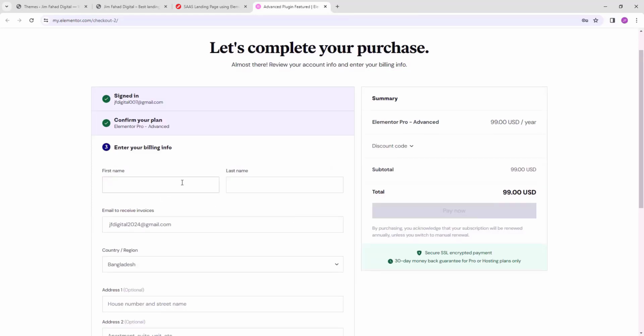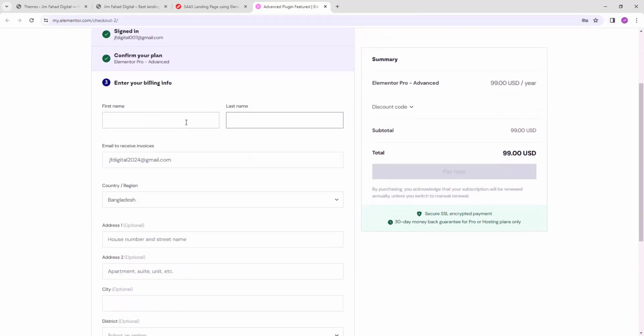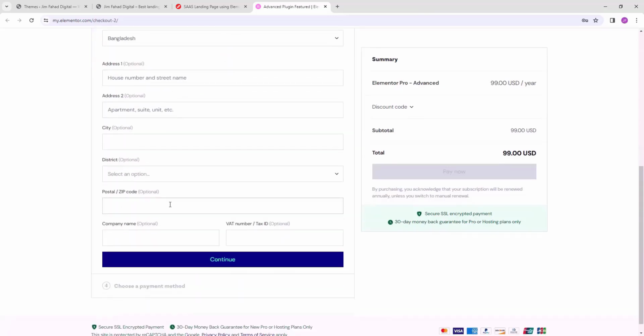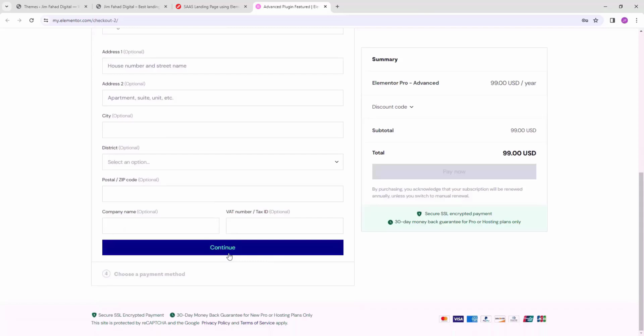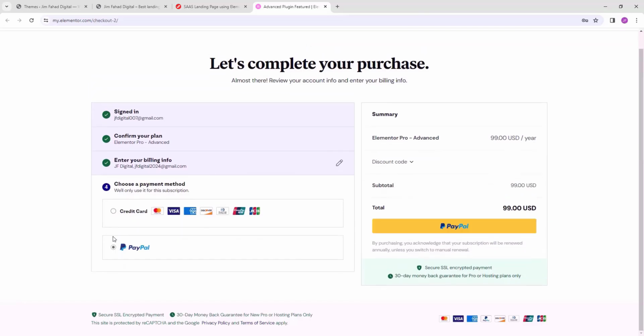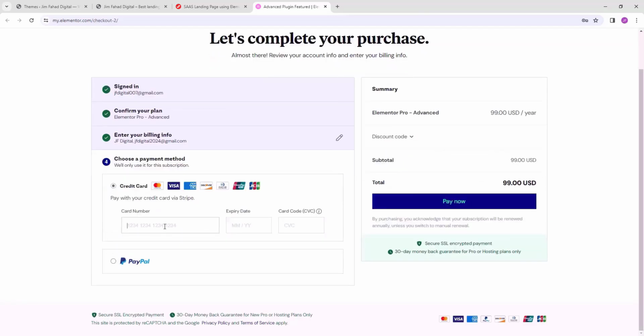Then from here you can put your first and last name. I'm putting mine, and most of the things here are optional, so I'm gonna just skip this and click on the continue. And from here you can use your card or PayPal as a payment method. So I'm just gonna put my card information, and on the right side I'm gonna click Pay Now.